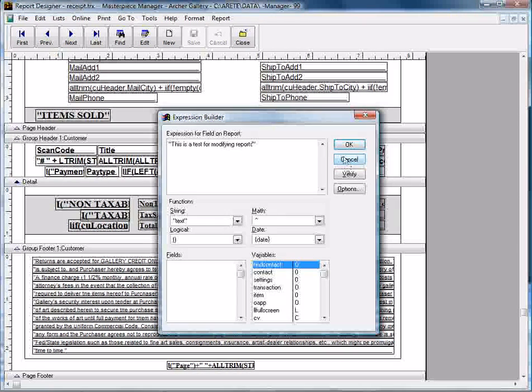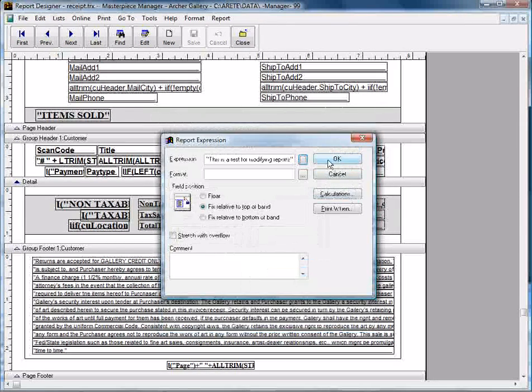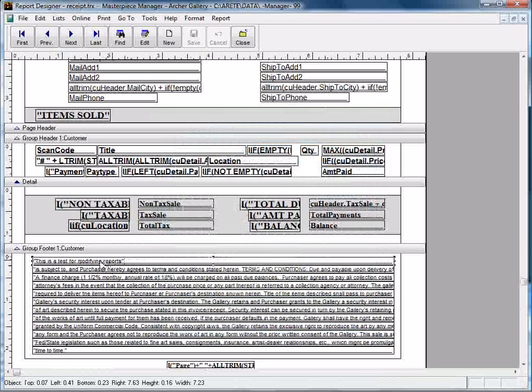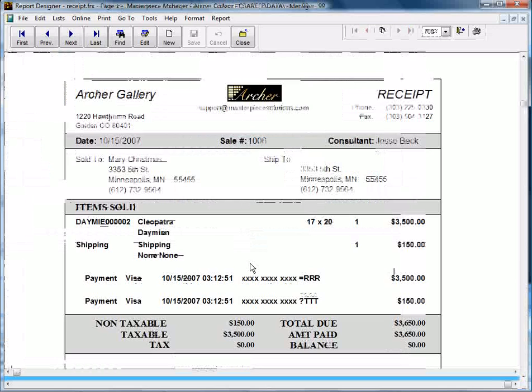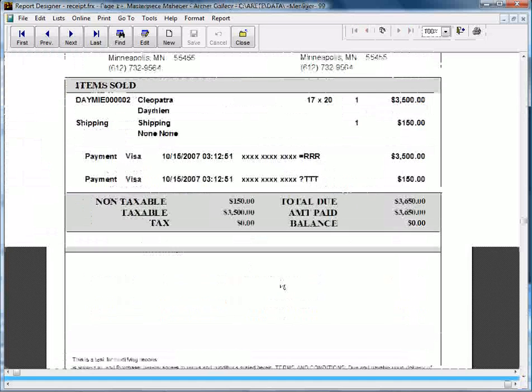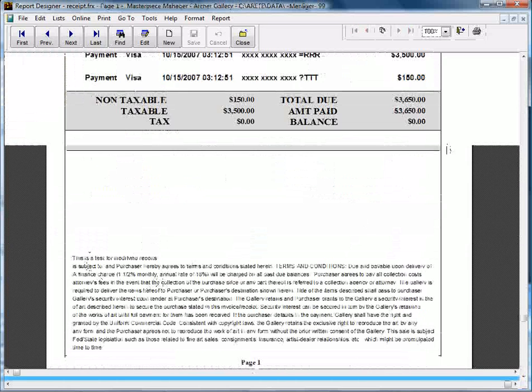When I'm done, I'm just going to hit OK, and then OK again, and you can see that it's changed here. So if I right click again on a blank spot and go to Print Preview and scroll down, you can see that it changed.